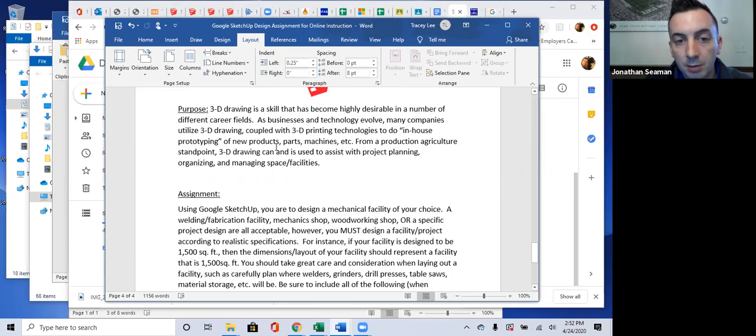Either do a mechanical type facility design: draw their dream woodworking shop, draw their dream mechanical shop, draw their dream welding and fabrication shop. Or if there's a project plan, like a welding project that they would like to design, draw it in SketchUp, show the dimensions of it in SketchUp. And I'll show you that here in a second.